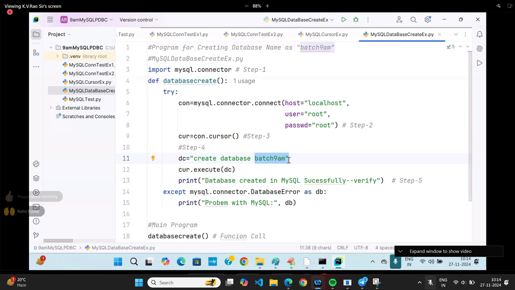Write a Python program which will create a table in the batch 9 database.